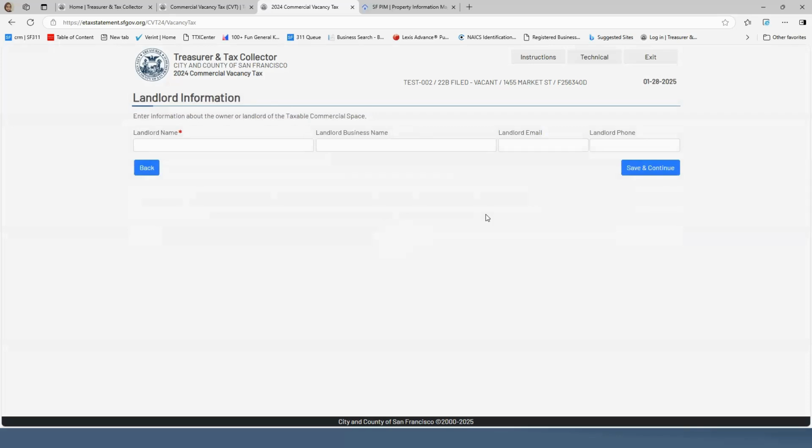If you lease or sublease a taxable commercial space from any persons during calendar year 2024, you will see this page. Enter information about the owner or landlord of the taxable commercial space. When you're ready, click Save and Continue.